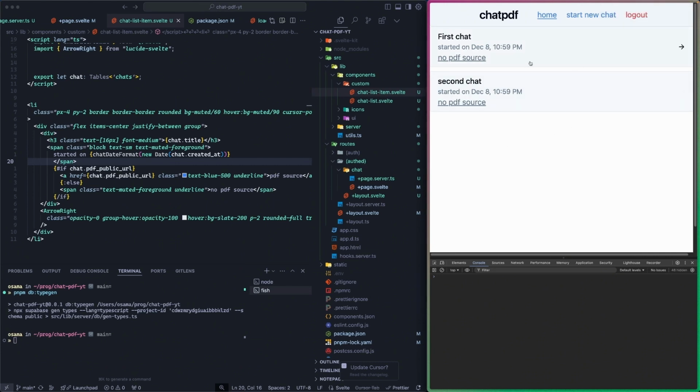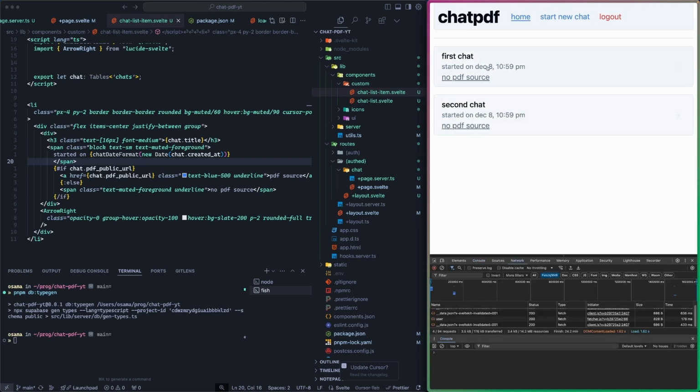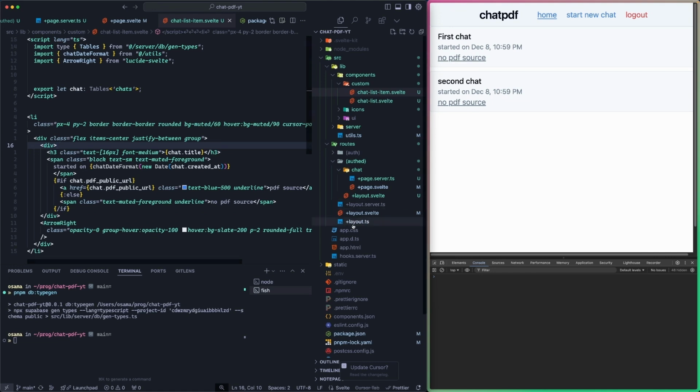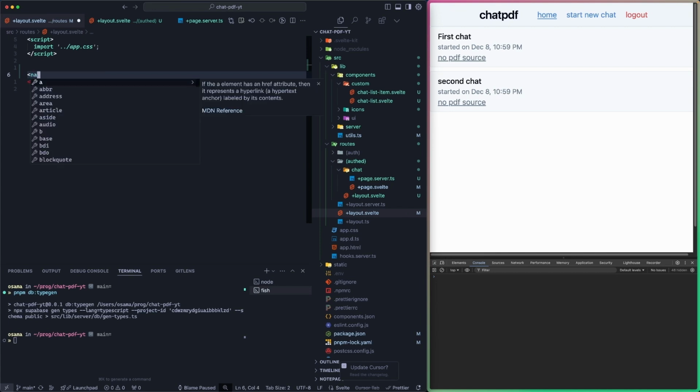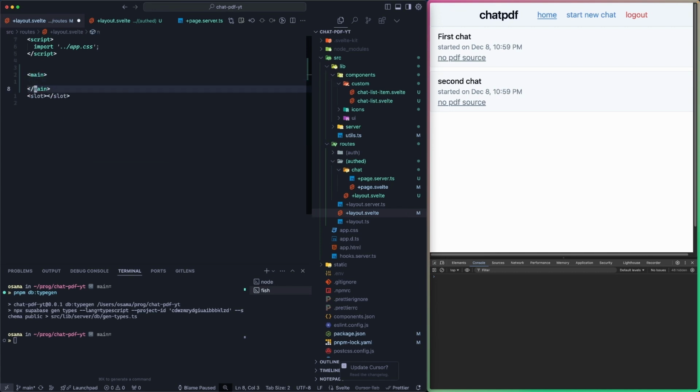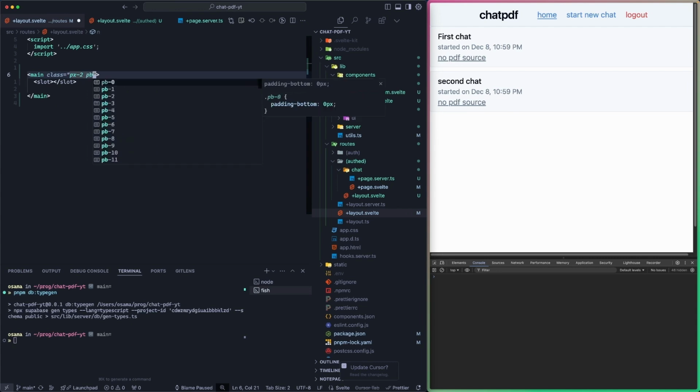I think that there is some things we need to do, which is like fix the spacing over here and just make a margin to both the sides of the web page so that it resembles something like this. So let's do that. So for that, we are going to go to the root layout and we're going to wrap this slot using a main tag. We're going to give it a padding on the sides and also on the bottom, and we're going to restrict the width.